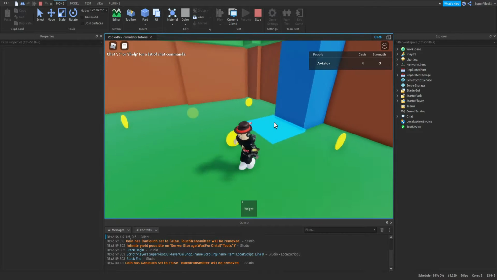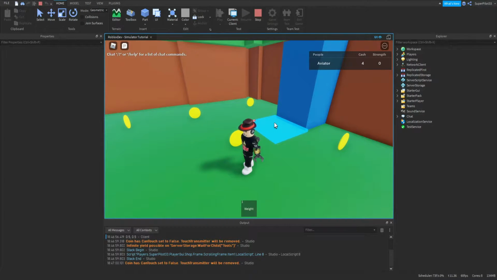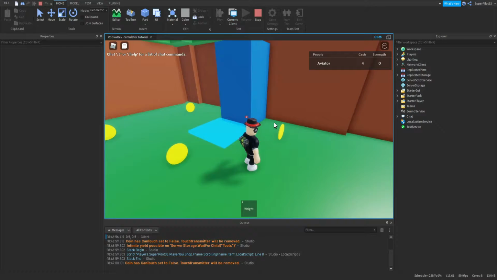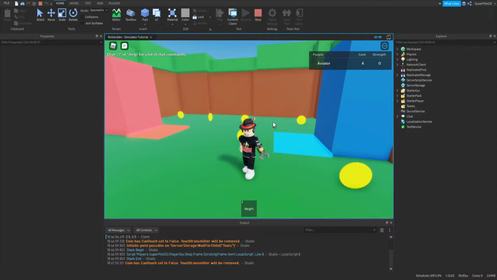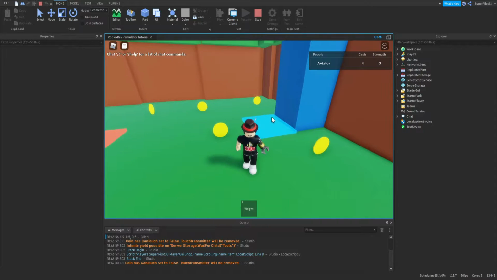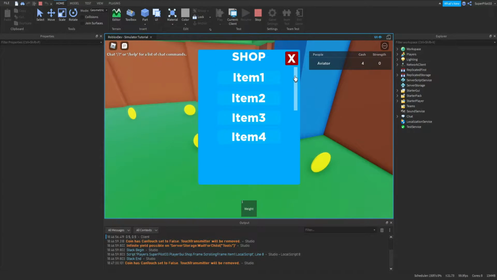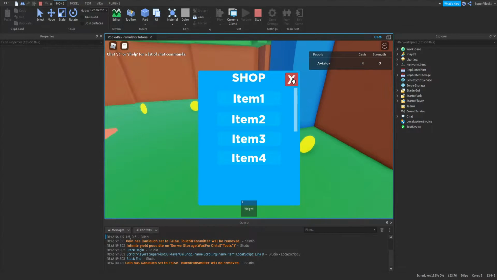I might actually call it part 4 as well, because we are also going to be completing the shop today. And I'll also be teaching you how to add items to the shop so you can continue the shop as you go through the simulator series. So here's what I will be giving you guys today: a script that, well, it's pretty cool.